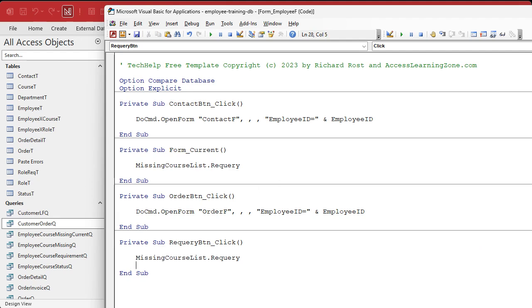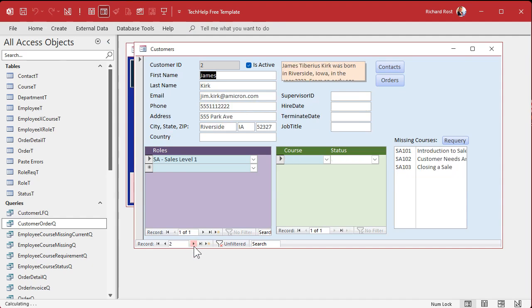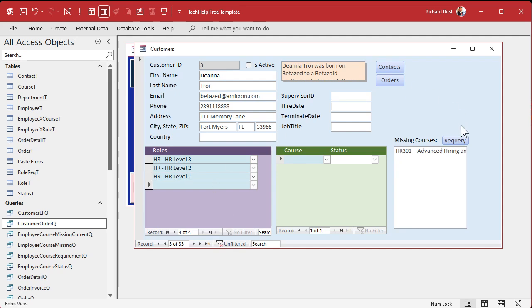There. When you click the manual requery button, if you go here, all right, HR level 3, she's missing that. Let's say she's got HR level 2 and HR level 1 in here as well. All right, but you need to requery it for that all to show up. You can also put events in here to trigger all that. We'll get to it eventually.